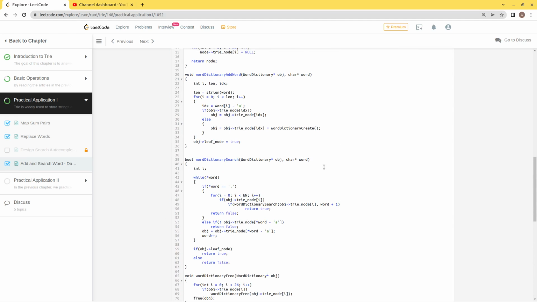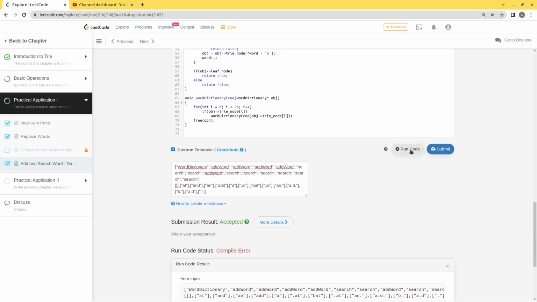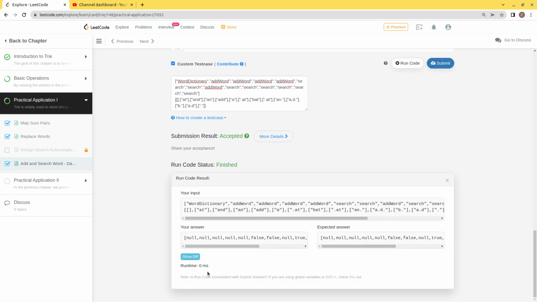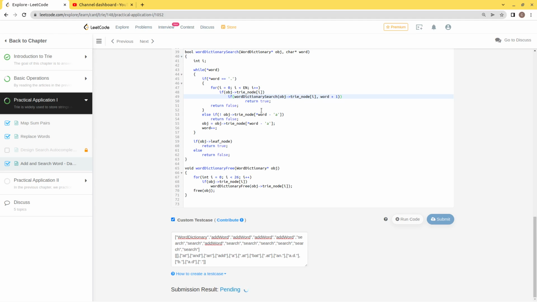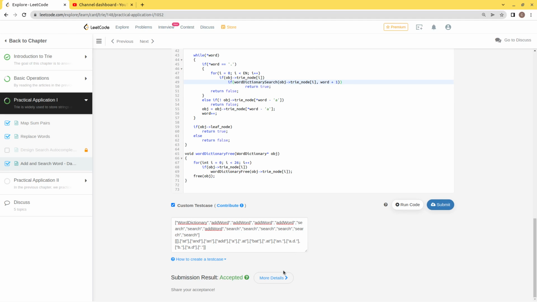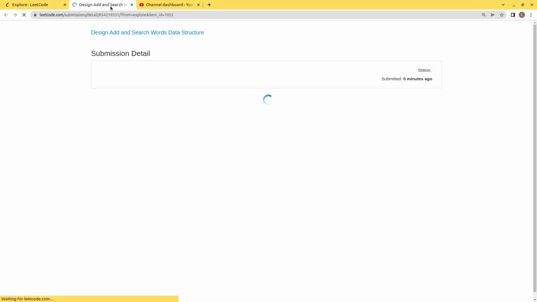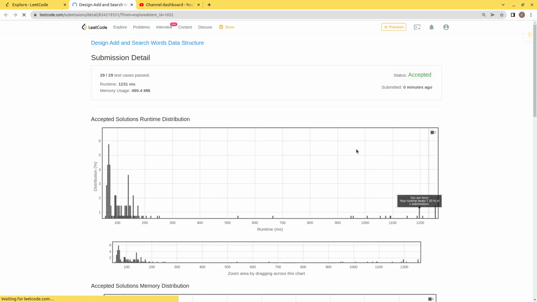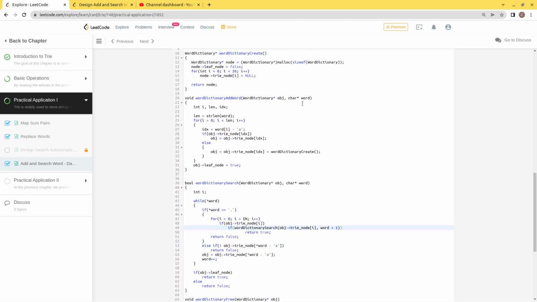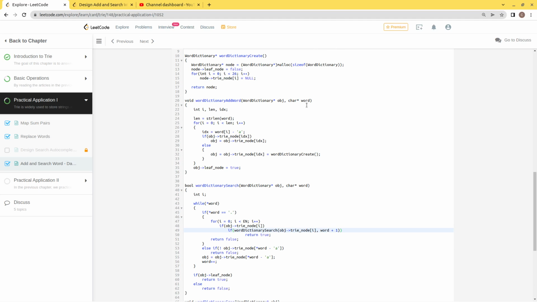Compile error. Okay, I remember I made the same mistake last time, but that's stupid. But anyway, I run it. Okay, that's finished. I got the right answer, and I'm going to submit. That's accepted. So let me check. I beat 9%. It's the same performance I got last time.